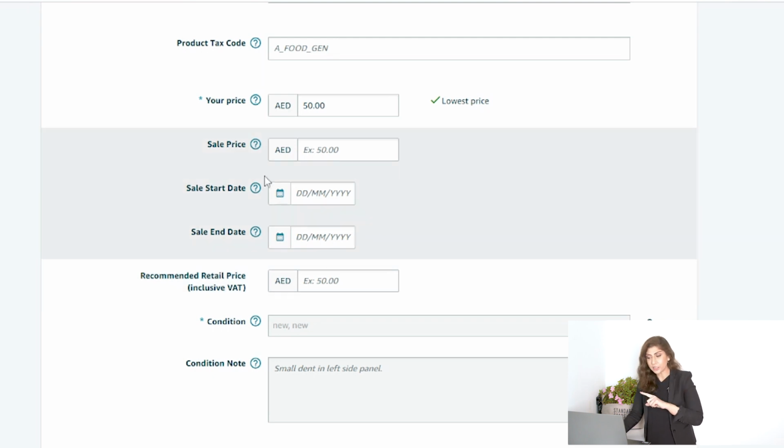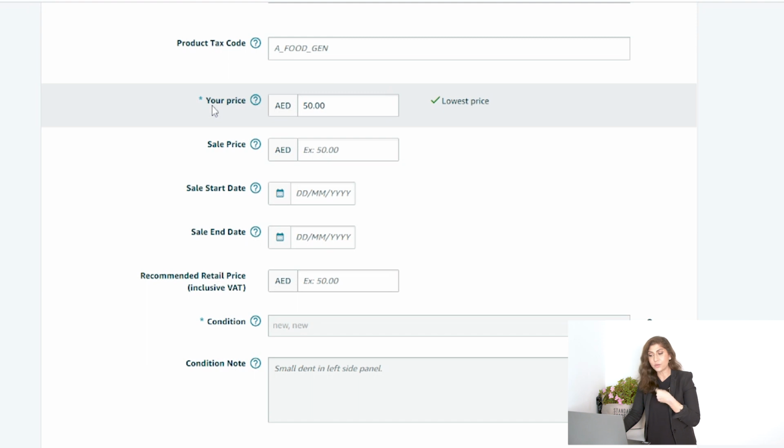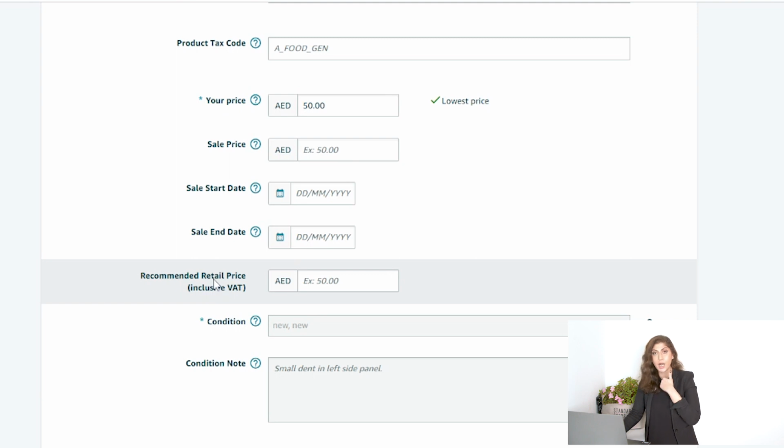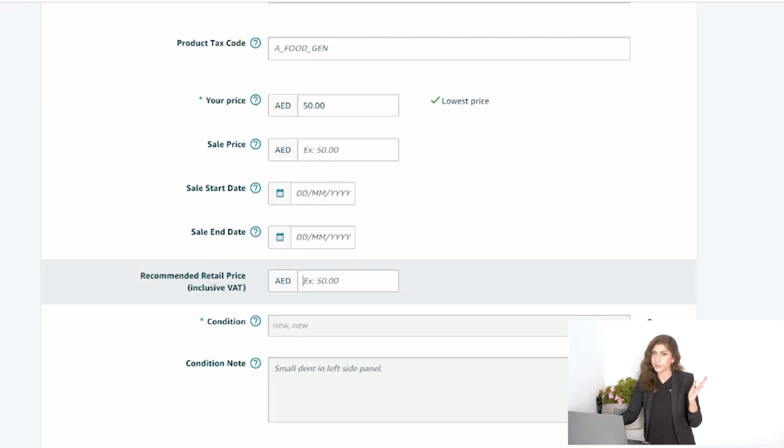So what you want to do here, for example, in this instance, the price that I want to sell this product for is 50 dirhams. However, I'm always going to say that I'm giving a better offer of my product for the Amazon customer. And right here, for the recommended retail price, which by the way, nobody sees except you and Amazon, I'm going to put a higher price. But something normal. So I'm going to put 80 dirhams, not something astronomical like 1,000. So I'm going to put 80 dirhams. So this way I'm showcasing that I'm actually giving the Amazon customer a better price than if I had my own retail store or if I have my own website.